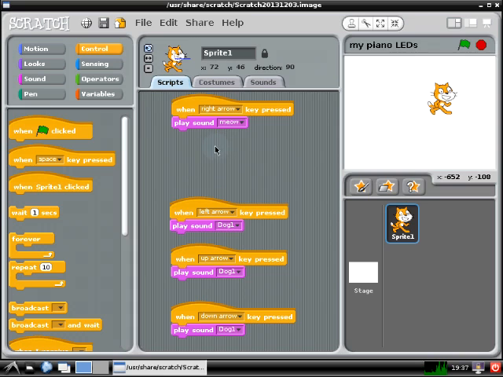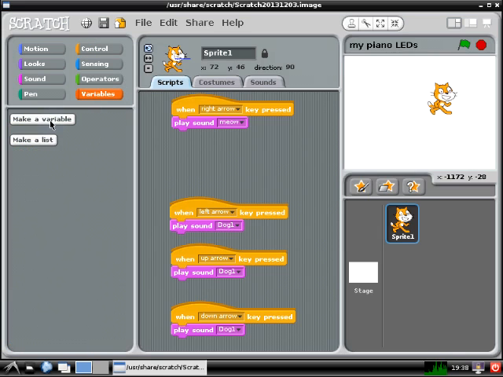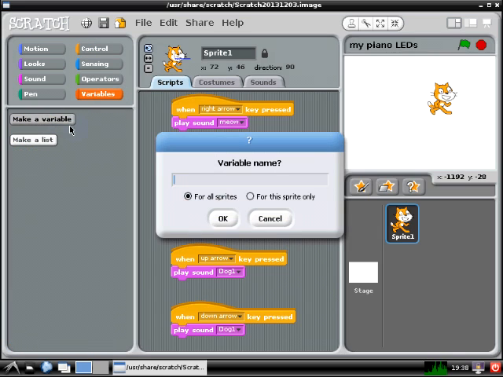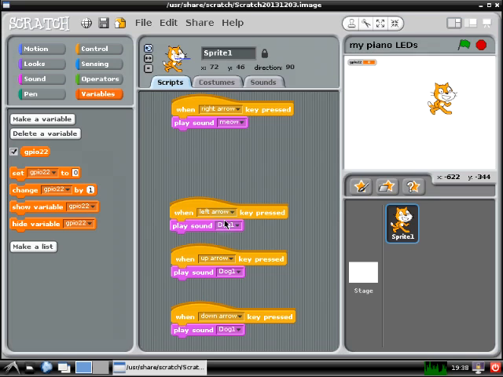The first thing you're going to need to do is create a variable that allows you to control the pin that controls the LEDs. So I'm going to go over here and click on the Variables button, and then click on Make a Variable. That will bring up a pop-up window asking you to enter a variable name. So click in the text box, and you will need to type this exactly, enter GPIO22. That tells the program that you are going to use the Raspberry Pi's General Purpose Input and Output, or GPIO, pin number 22 to control this LED. So type that in and press OK.